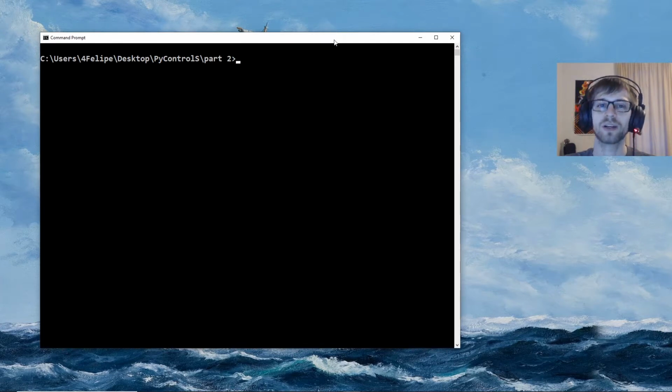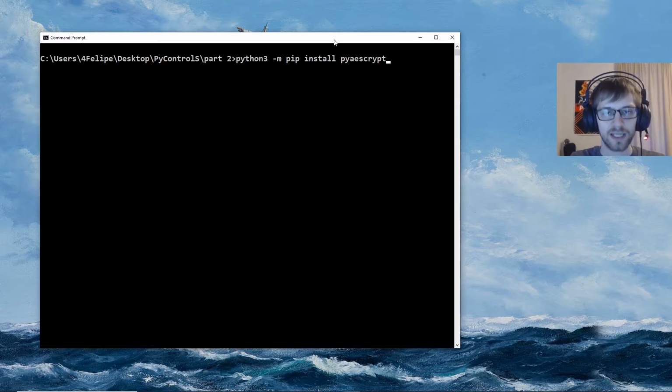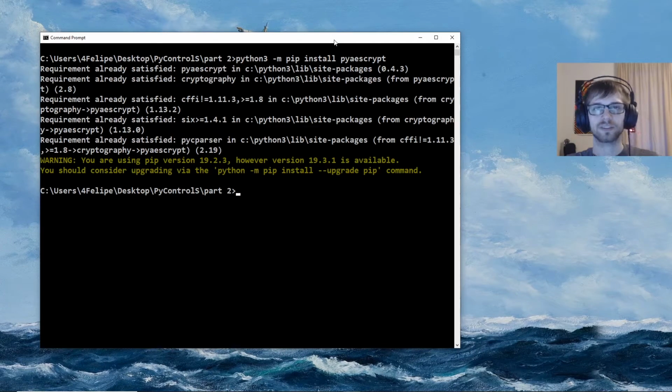The library we're going to be using is pyAesCrypt for Python 3, and if you want to install it, you have to go ahead and do python -m pip install pyAesCrypt, like that. Let's give it a second here. Yep, I already have it installed.